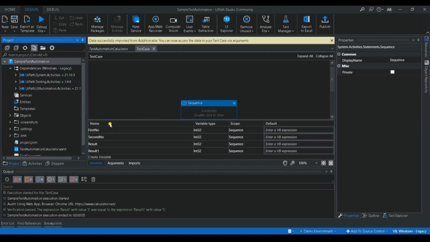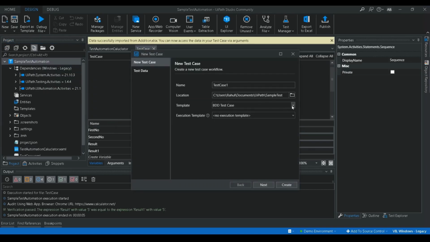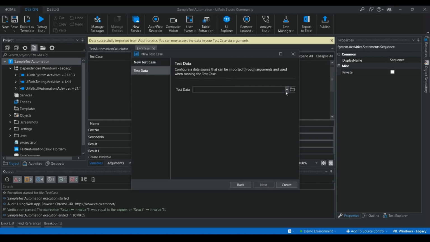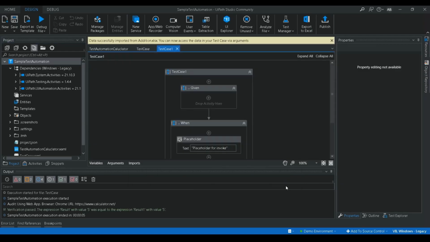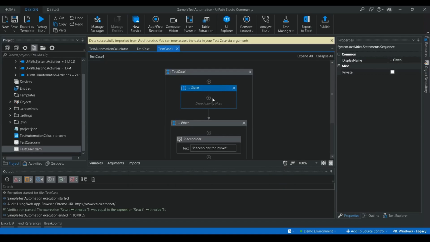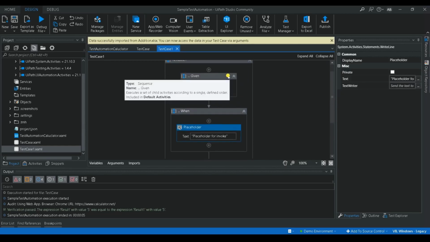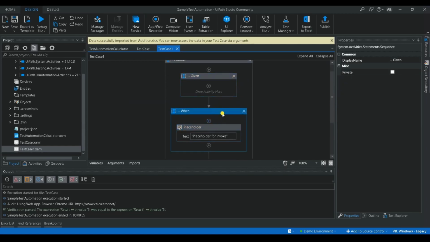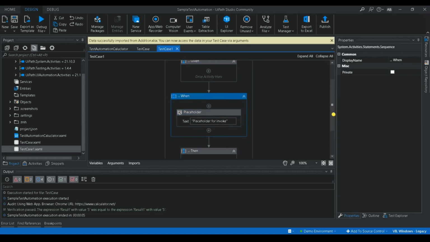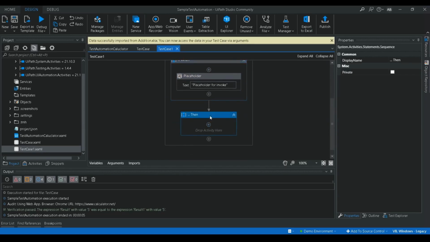add, okay, test case, and here it will ask what should be the template, whether you need to go with a BDD. BDD is, if you're familiar with the Cucumber framework, a behavior driven framework. Okay, so I have selected BDD. Click on next, and if you want to add some test data, you can add it. Currently I'm not going to add anything. Click on create. Okay, so it will open up in this manner. Okay, given, when, and then. Given is where you can declare your variables and all. When is where your process execution will happen, and then your verification should happen over here.